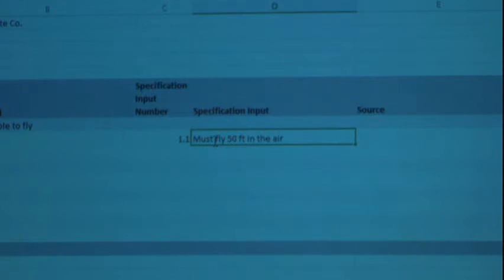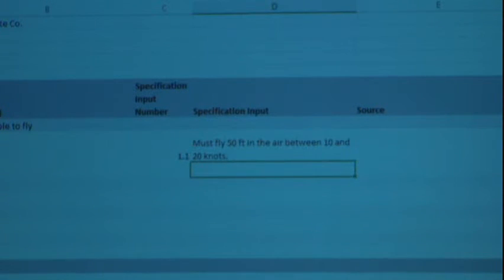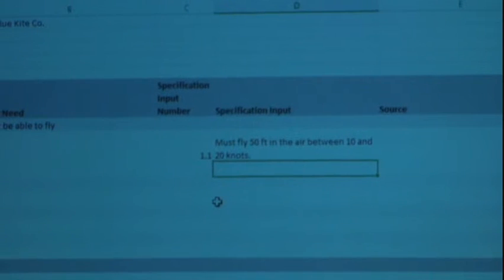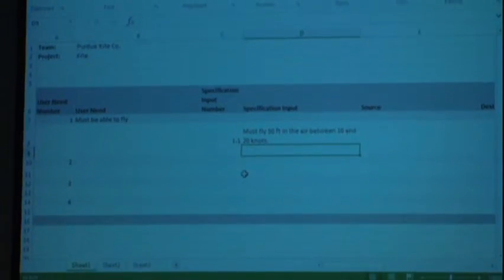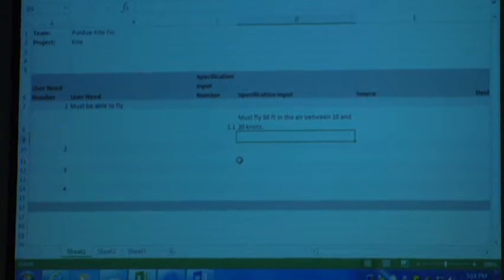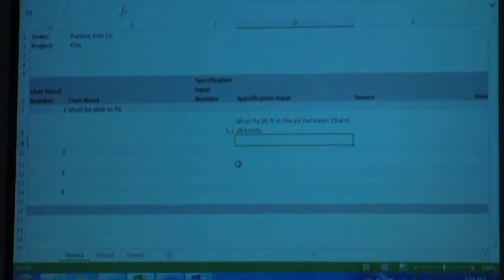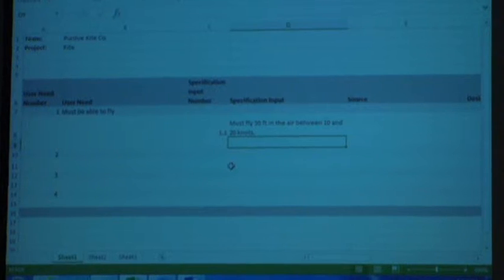In wind speeds between 10 and 20 knots or something, I don't know. You prefer miles per hour or meters per second, or we can go with knots. That's nautical. All right, so that is a good specification. Can you test that? Absolutely. You might have to go in a wind tunnel to do it, but you could set a wind speed, or you just wait for that right day and you can measure that.